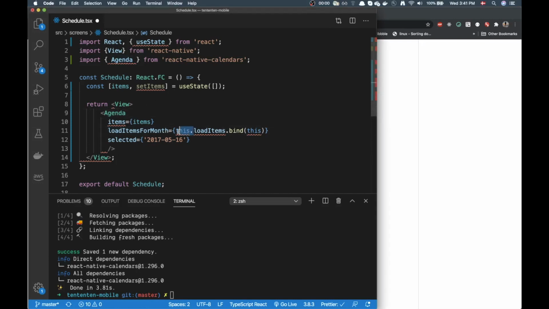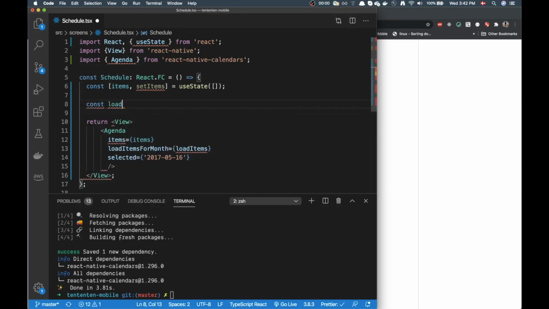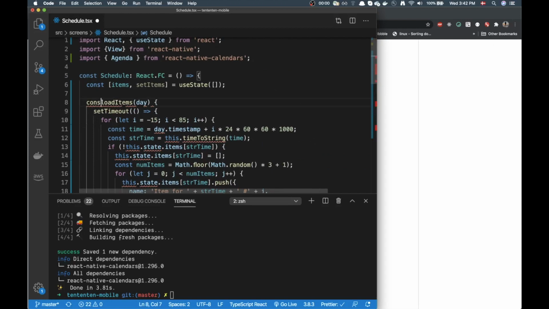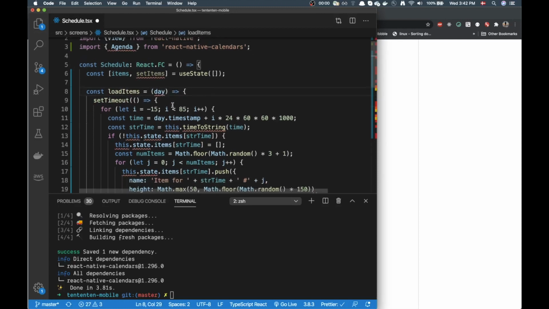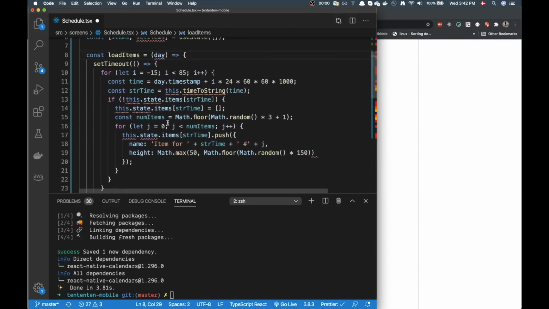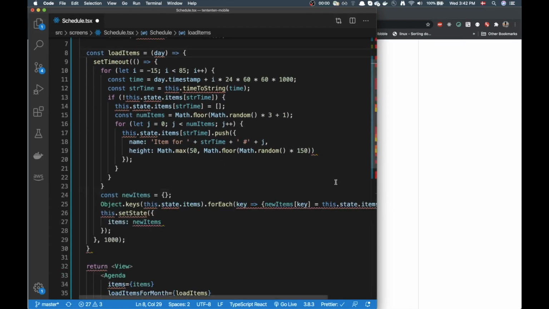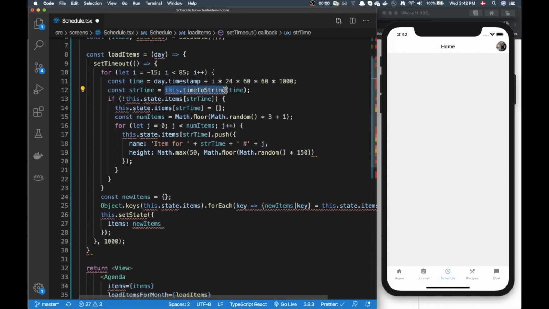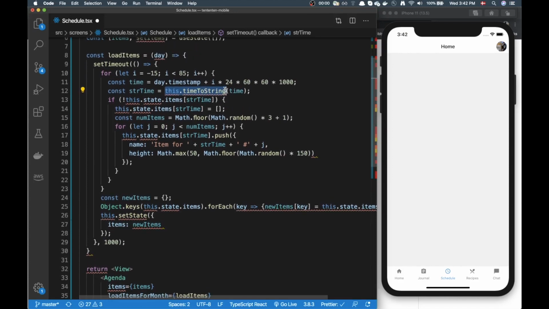So in here, I'm gonna remove this, I'm removing bind, and the stuff, and just define the function inside my component here. Actually, I'm just going to copy paste and then refactor it slightly. So here, I'm going to say const load items equal function, and this function is just going to be a functional component like this. Now in here you can see that it's using a helper function called time to string, so I also need to copy that one in.